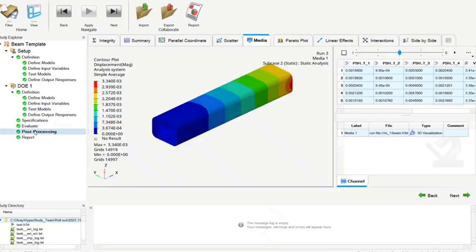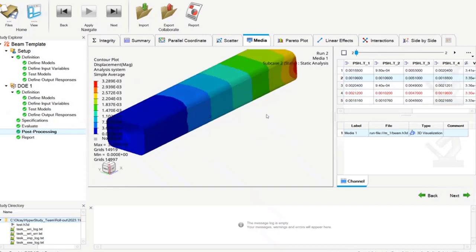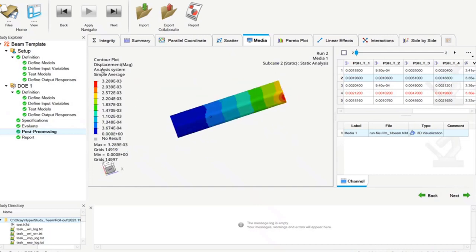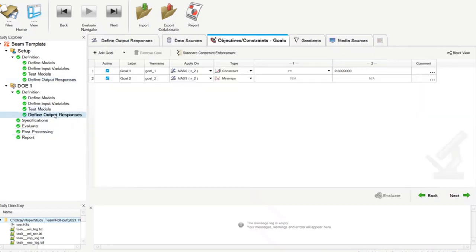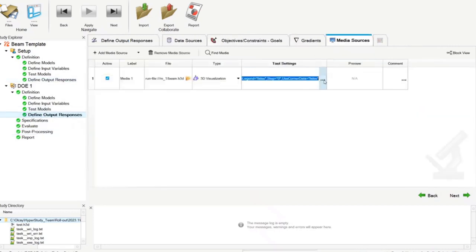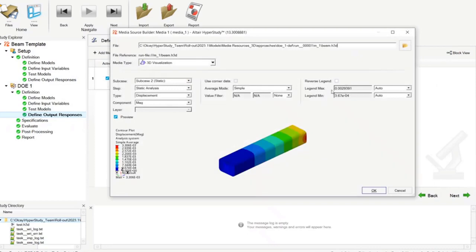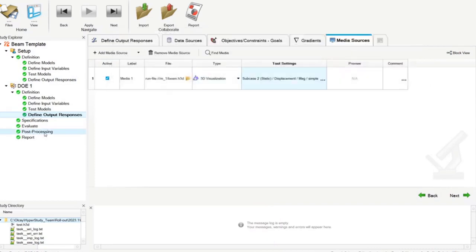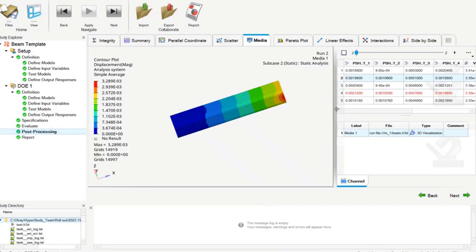Once we have that in DOE or any other approach type, in the post-processing step, we have a dedicated tab for media type of responses. And you can one by one go through the iterations or evaluations and see the change simultaneously in the graphical area. Again, you can rotate. If you want to do any change on the legend area, you have to go back to the media sources and make your changes from there, and it will automatically apply those changes in the post-processing area.